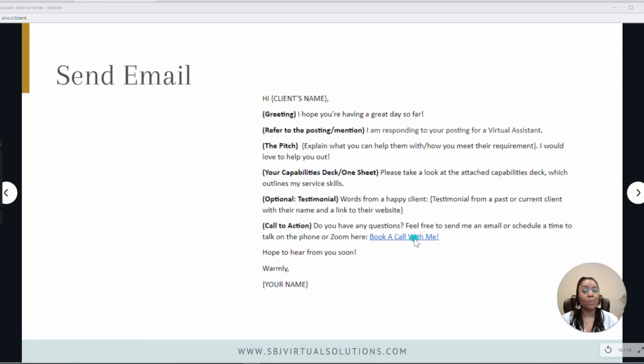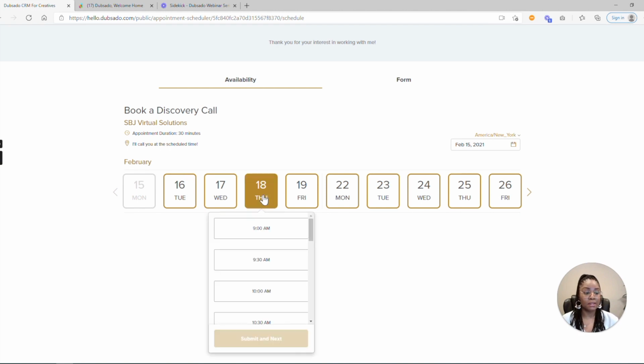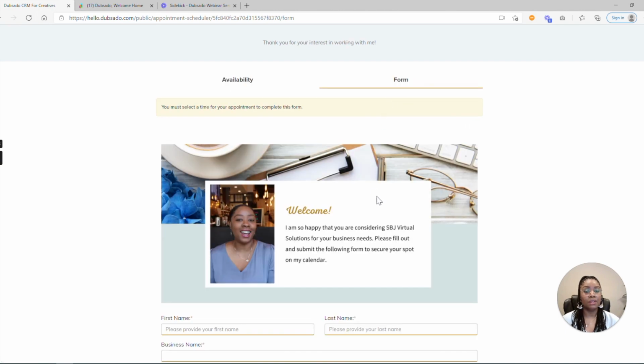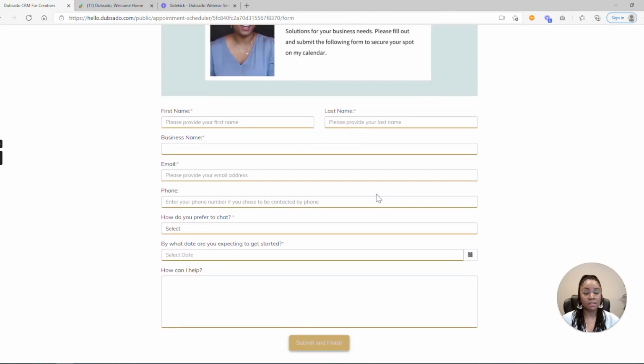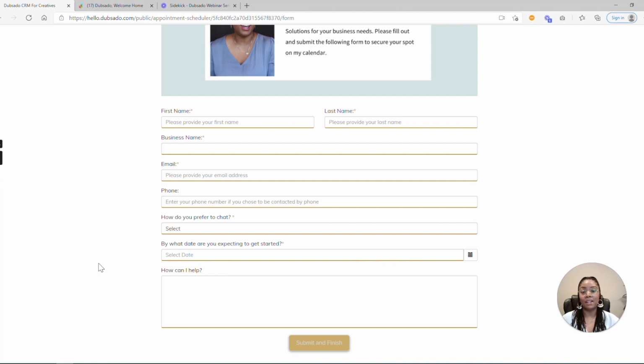Let's look at what the client would see if they click on this link to book. Okay, so your scheduler would show up here like this, and then they would select the date and time that they're interested, submit and next, and they will be taken to a lead capture form. And this is a simple lead capture form where you would just get their first name, last name, the business email. I like to ask how they prefer to chat, whether it's by video conference or phone, and then they would hit submit and next.